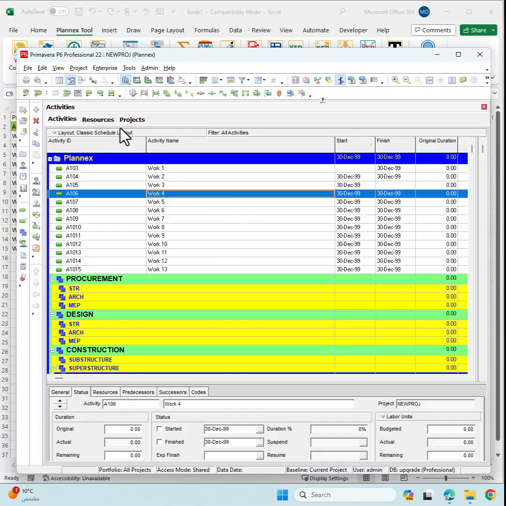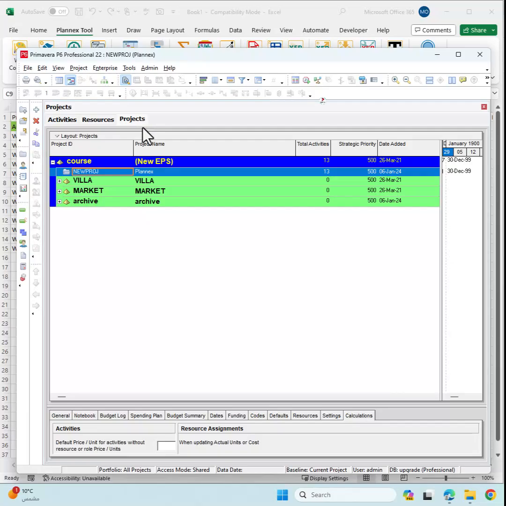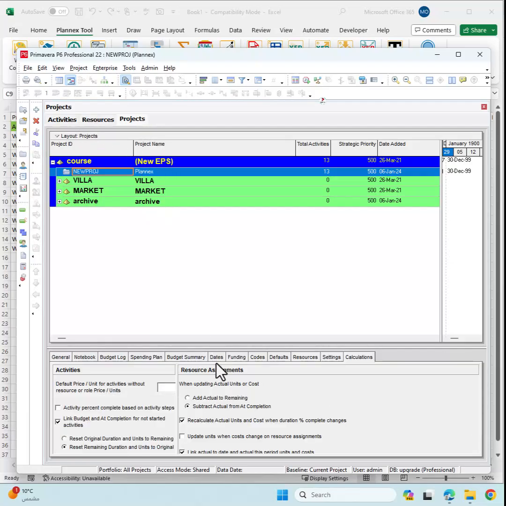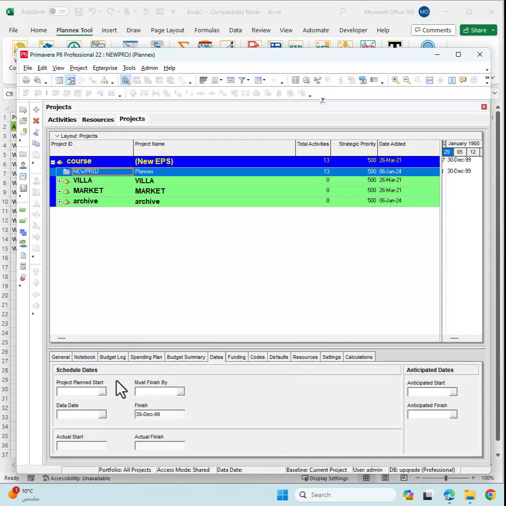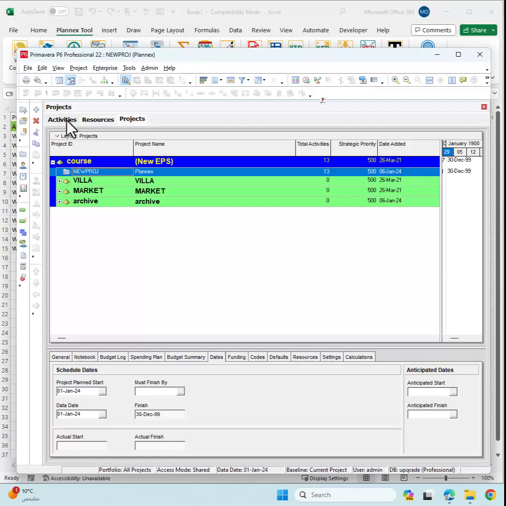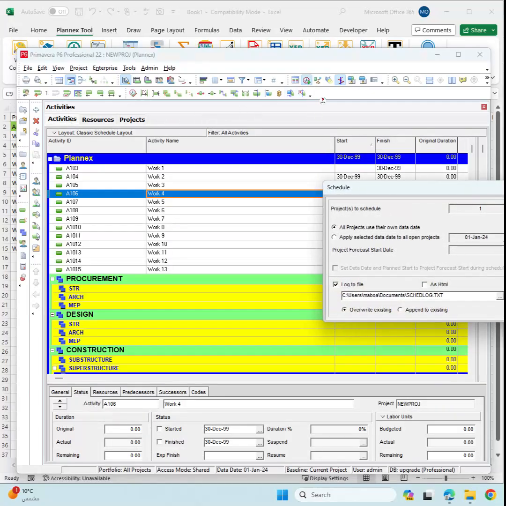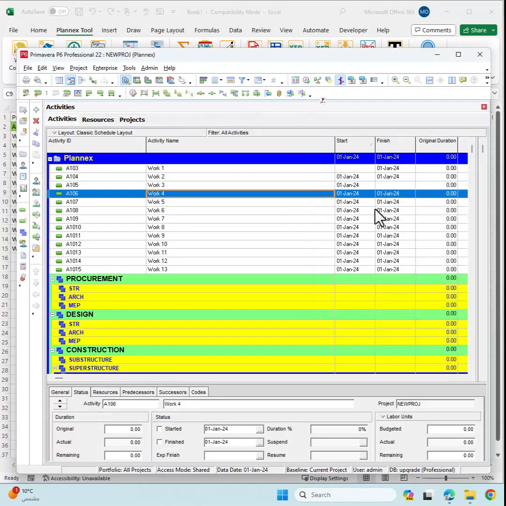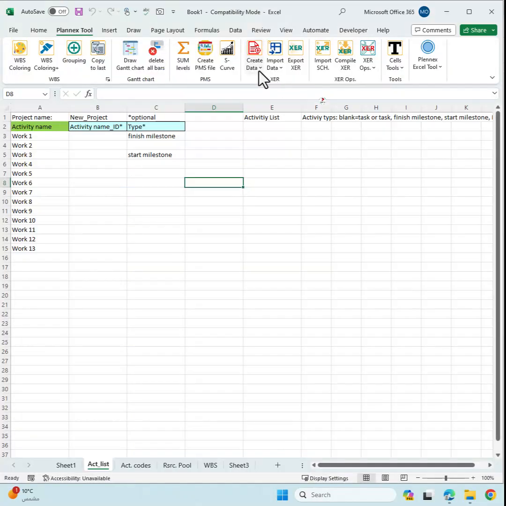Of course, once you add the planned start and planned finish for the project, here, from dates, I will add the project start like this, and then let's run. It will give you the correct dates. This is the created data.